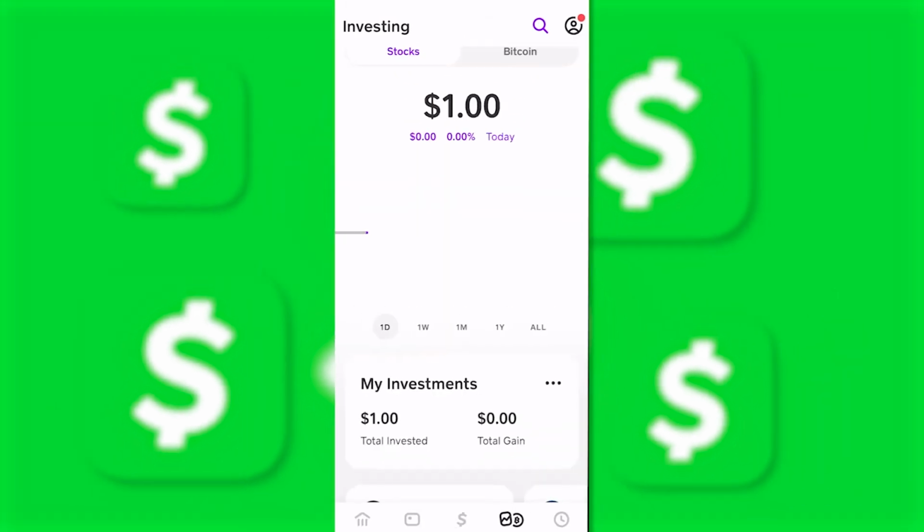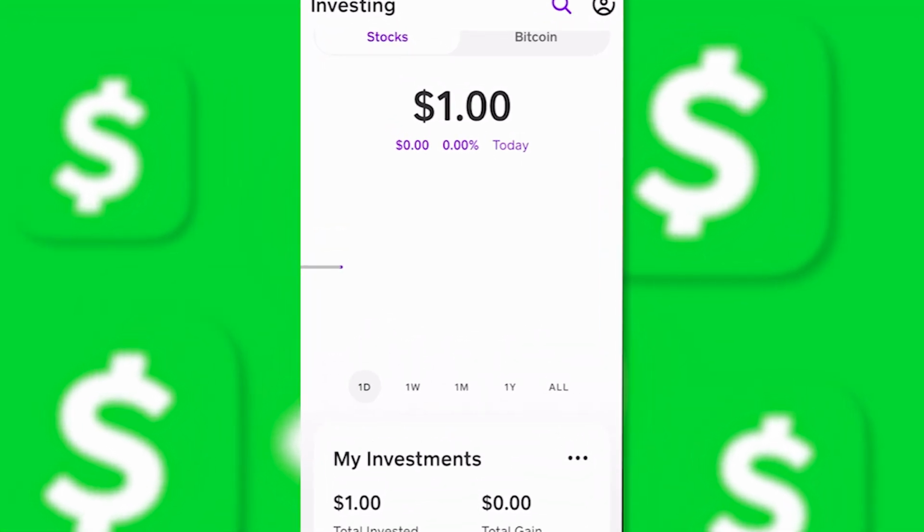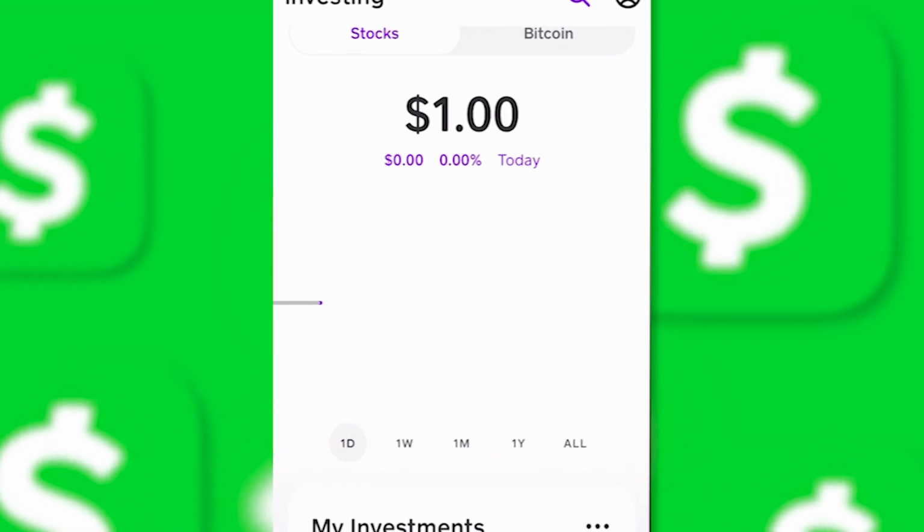Cash App allows you to buy and sell stocks and Bitcoin directly from the app. Tap the Investing tab. Choose stocks or Bitcoin and follow the prompts to make your investment. You can start with as little as $1.